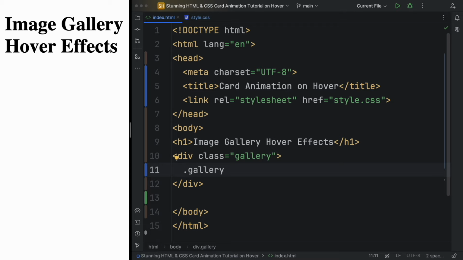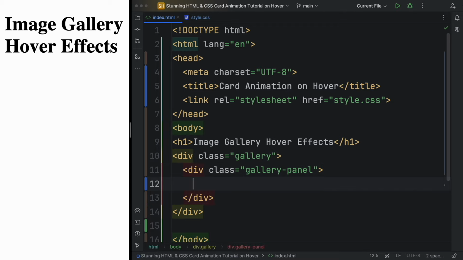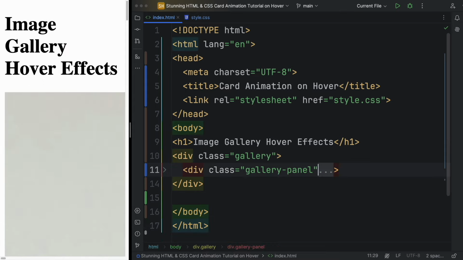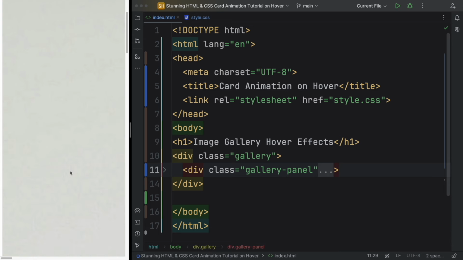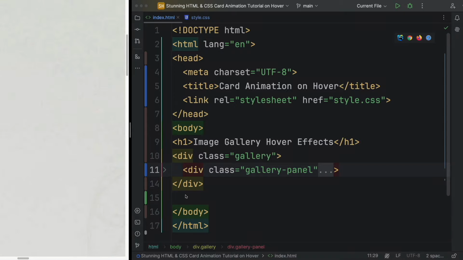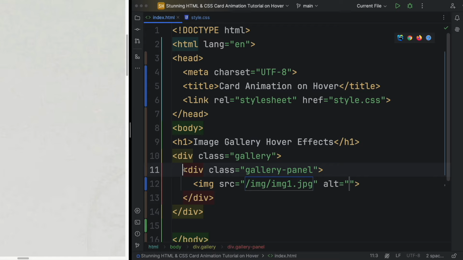Now let's have our main div gallery. And inside of this, let's have our little divs, okay? Gallery panel. And inside of each one of those, let's have a picture. In this case, we need at least 5 of them. As you can see, the picture right now is very huge. It's very big, but do not worry about that. We're gonna fix that using CSS, okay?